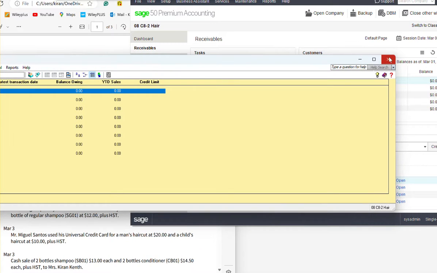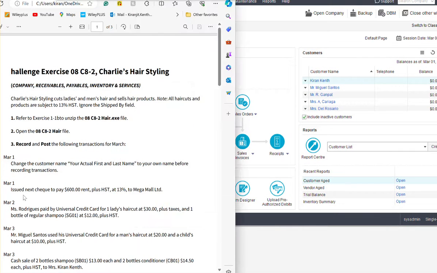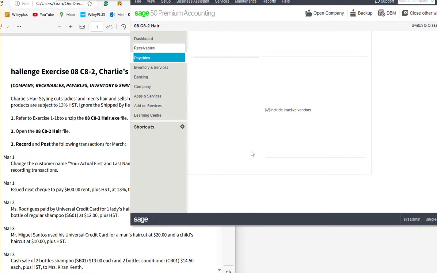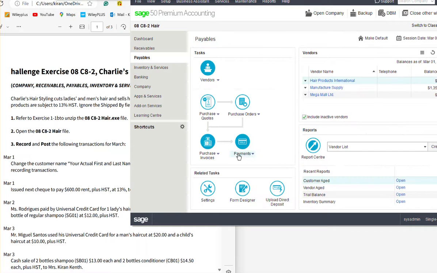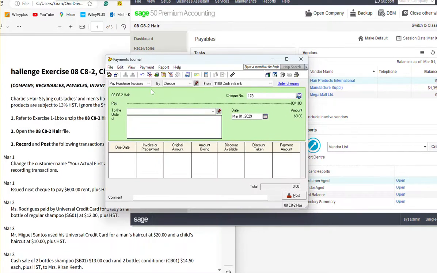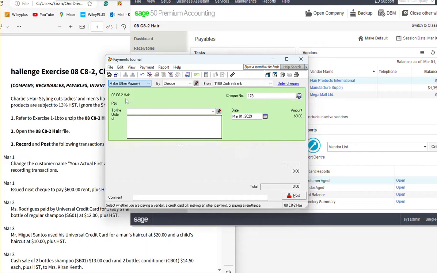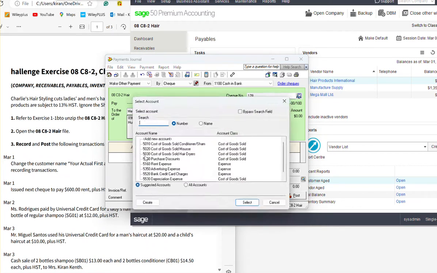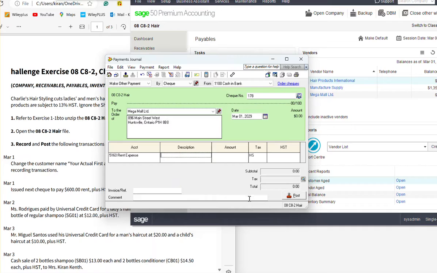My first transaction is issuing a check to pay $600 rent plus the HST to Mega Mall Limited. So you go to the payables and you're issuing a check. Double click on it. You're not making a purchase, you're making an other payment. Who are you making a payment to? Mega Mall. What are you paying for? Rent expense, which is $600 plus the HST, and that's what the amount is. The invoice will be for whatever month you're paying it for.